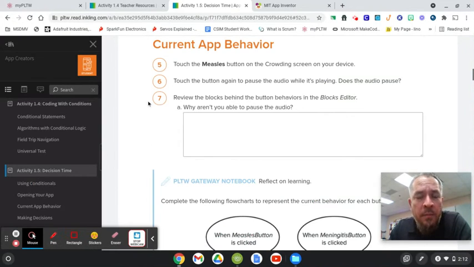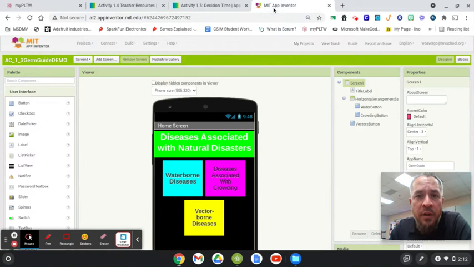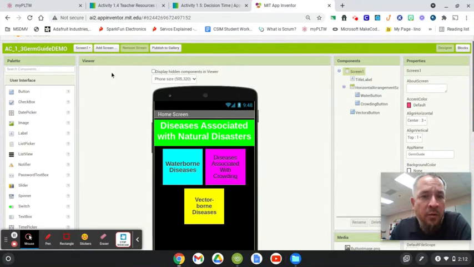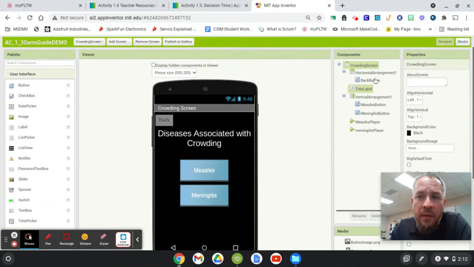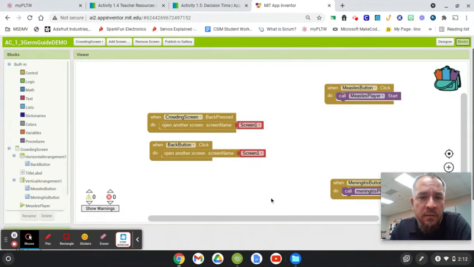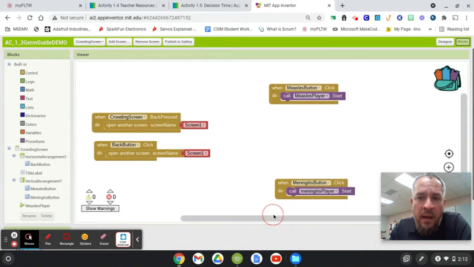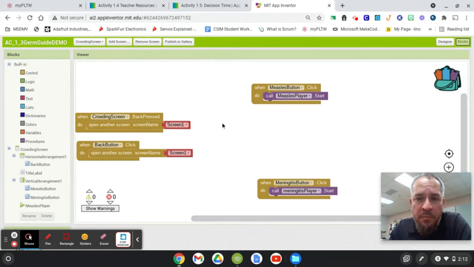Okay. So when you originally coded your Germ Guide app, we did the home screen already. You did your crowding screen by following along PLTW. If we look at our block section, if you did the bare minimum, that's where we are right now.